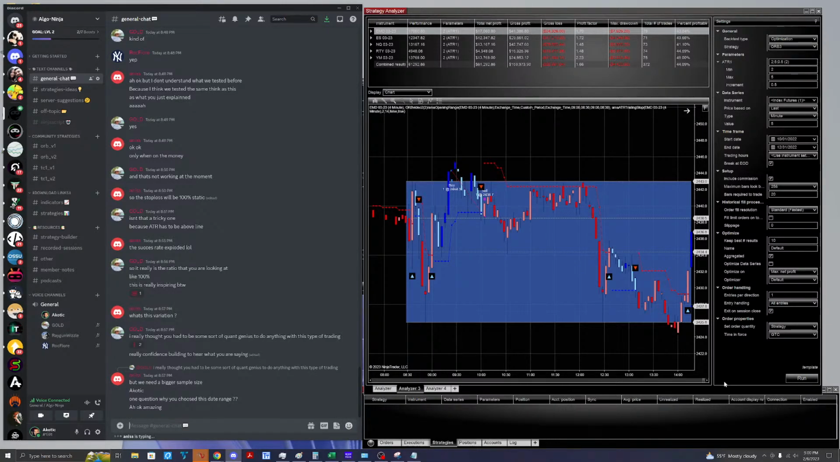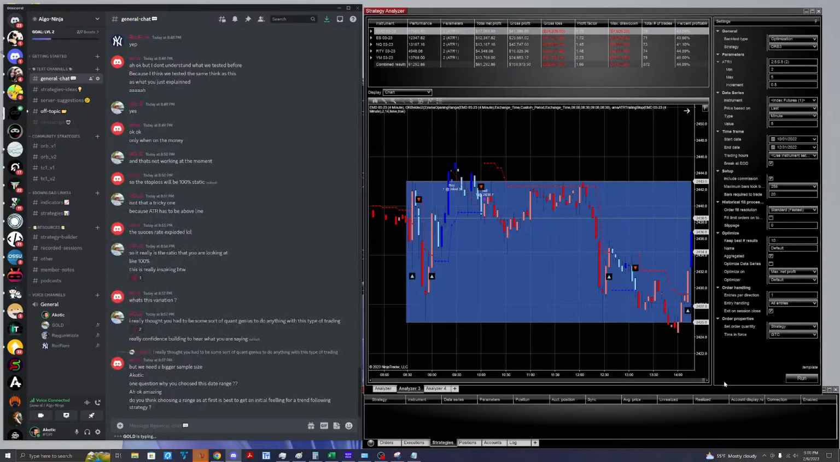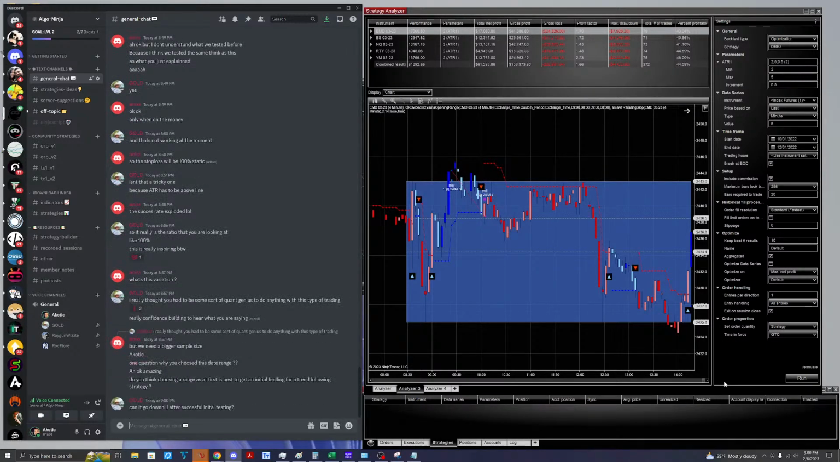But for initial testing like this, we just see how the pattern's working, testing different variations of the pattern to see, okay, what's the best way to quantify this pattern before we start trying to add some more to it.